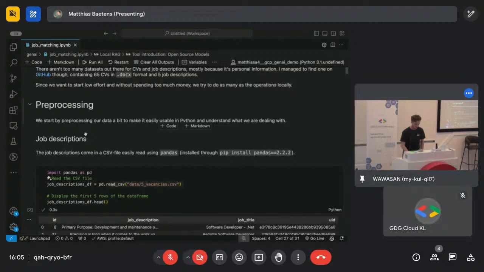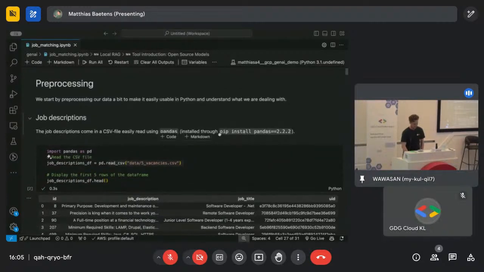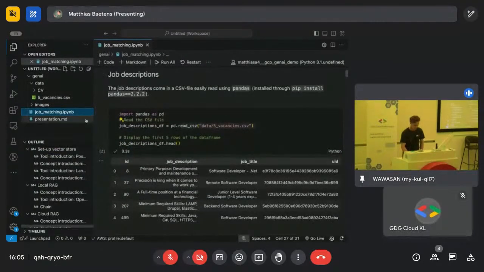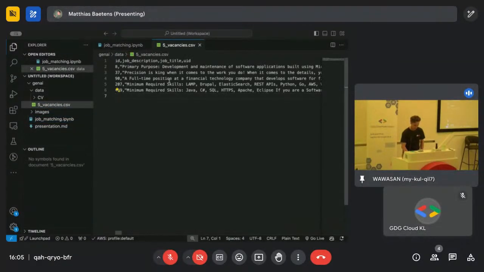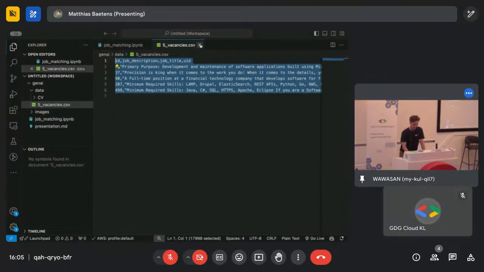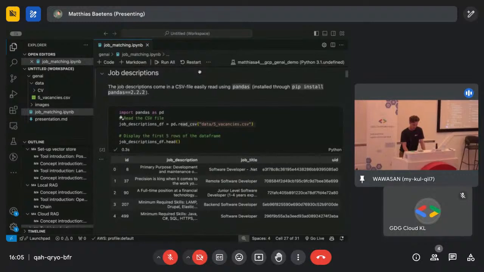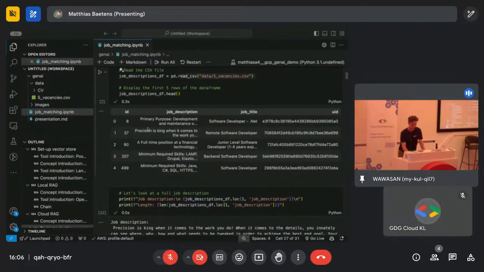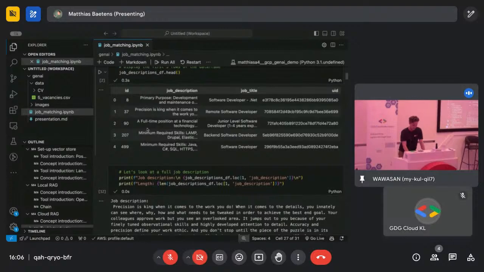And obviously, pandas comes to mind. Very easily to install. We pip install it, and we look at our job descriptions first. So the input data looked something like this, just a CSV with the job description, the job title, and some non-relevant other information. And reading it in, it becomes just a pandas data frame, a little table like that.